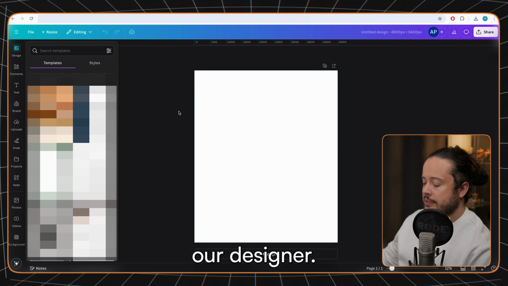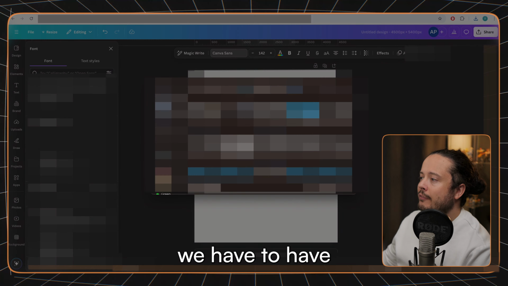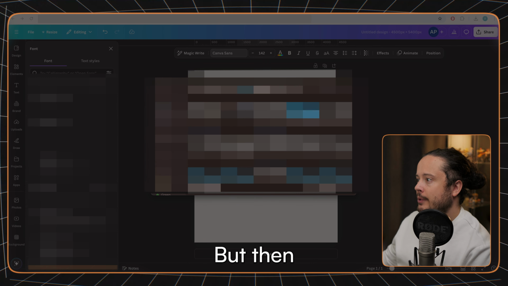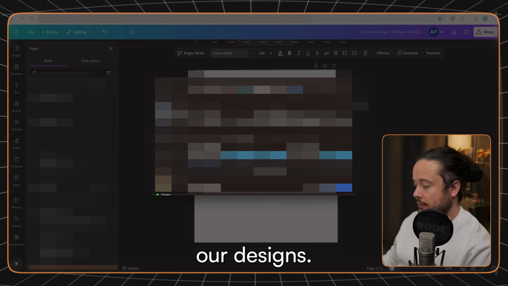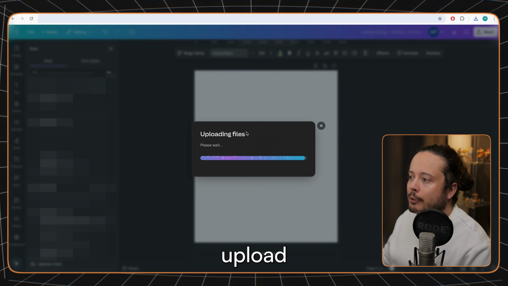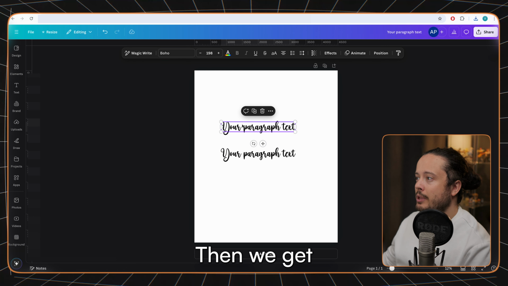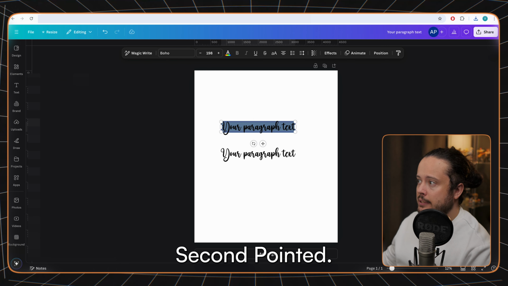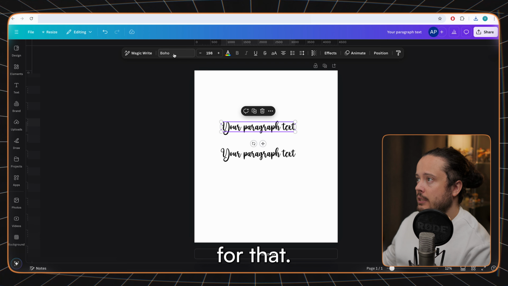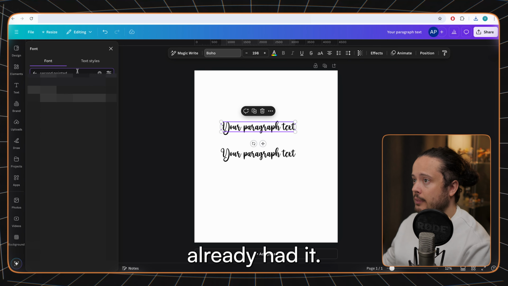And now we go to our design here. I press T to get a text element. And then we have to have Canva Pro for this, but then we basically just upload our designs. Then basically upload our fonts. There we go. Now we have a cursive font. Then the other one was called second pointed. So we'll just search for that in our font library here, since I already had it.